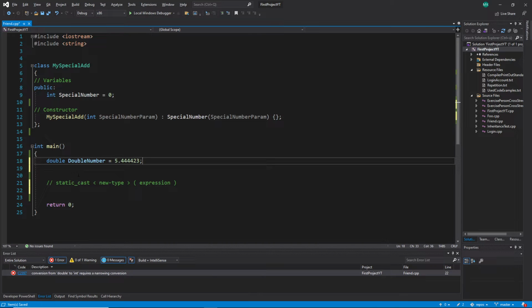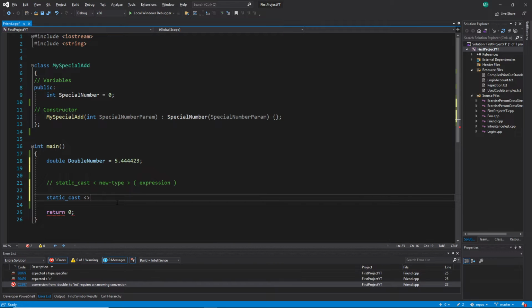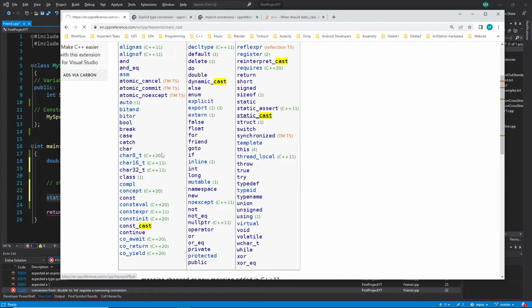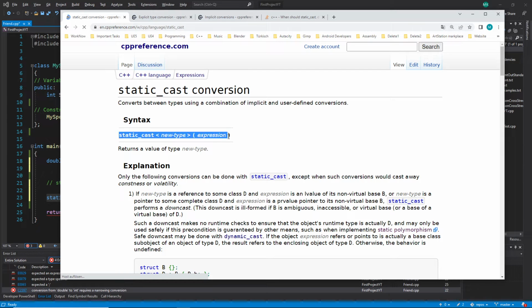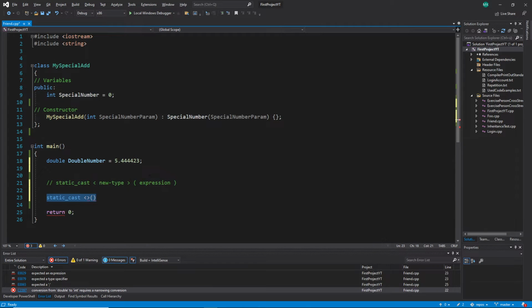So let's follow the syntax right now. Let's write static cast. And then we have these angle brackets, and this is the syntax you have to use, because when we go again to static cast, for example, and click, you can see the black symbols. You have to use the black symbols as they are, and replace the gray words with what you want. So this one you have to use, and the new type and expression you have to find.